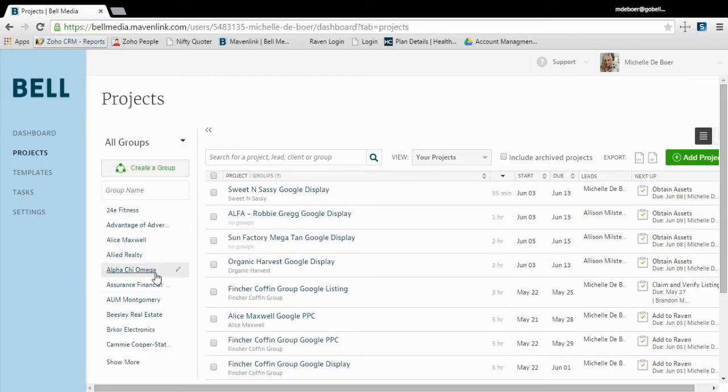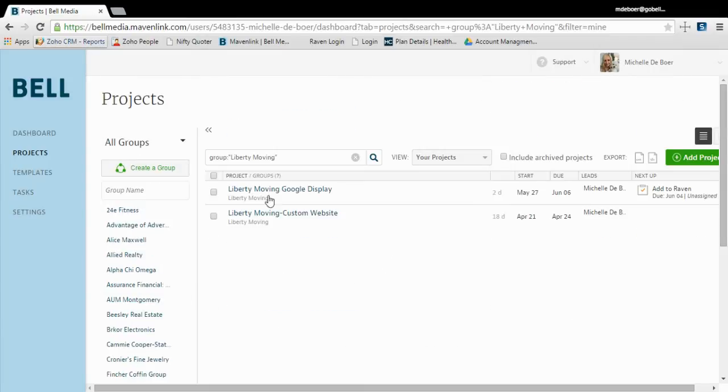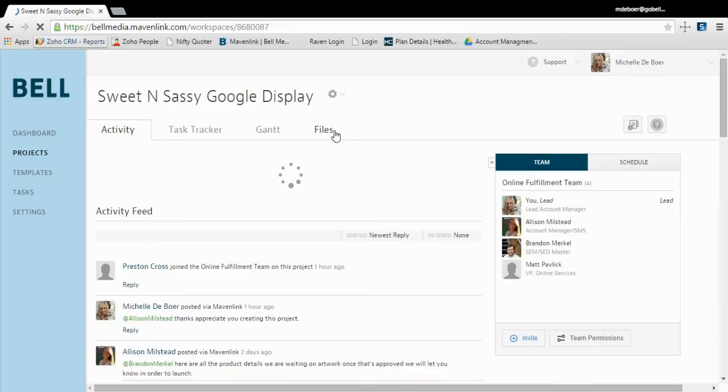If you see here on the left different groups, this is showing you groups that are specific to our clients and companies. If I look at one of the groups here, it'll sort it so that I'm only seeing projects associated with that group. It's another great way to filter your views. Throughout our time today, you're going to notice that Mavenlink offers multiple ways to access the same thing. So let's go ahead and dig into specific projects.